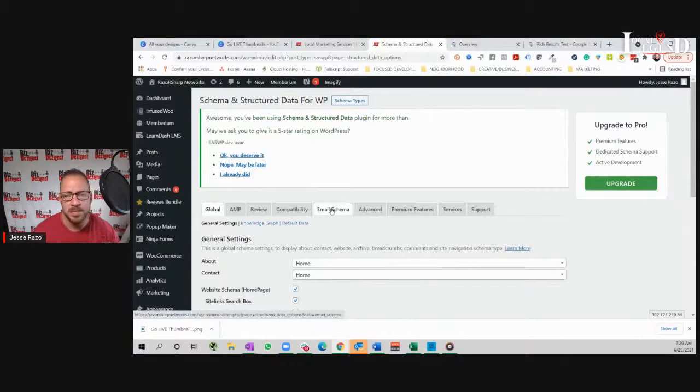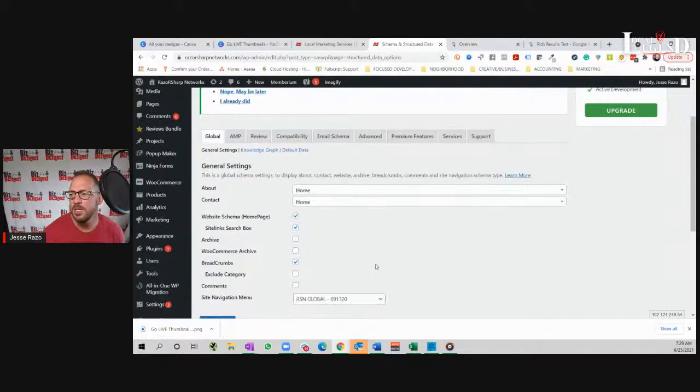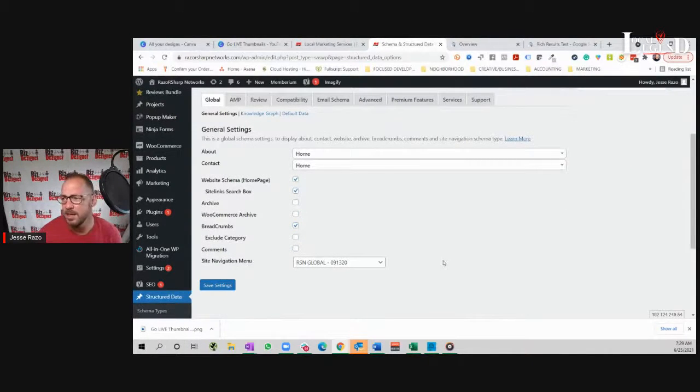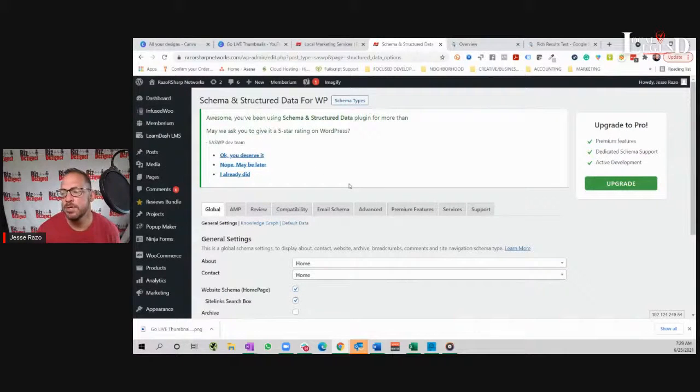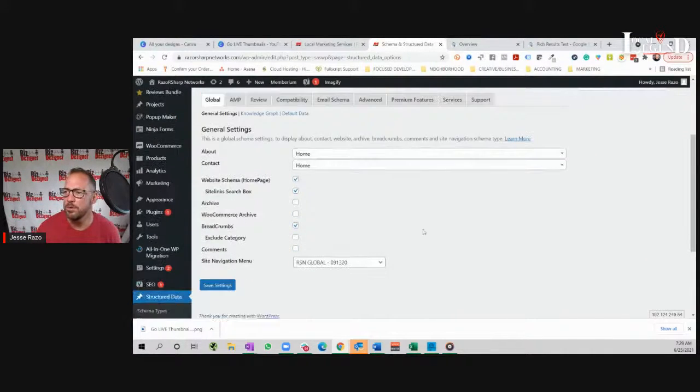If you're utilizing an HTML site or some other type of framework, just leave a comment in the box and I'll steer you in the right direction in regards to similar functionality. But for the sake of this training, we're going to be utilizing WordPress and the Schema Structured Data for WP plugin in order to accomplish that.